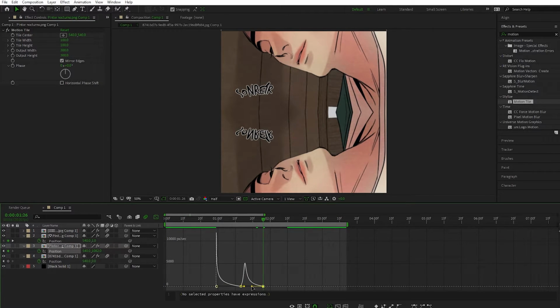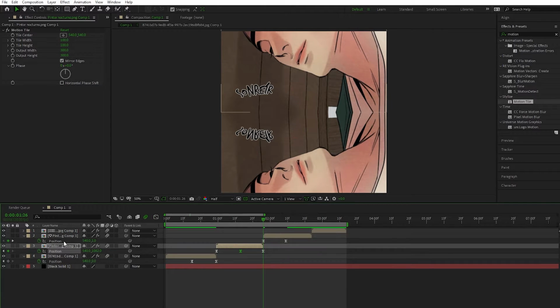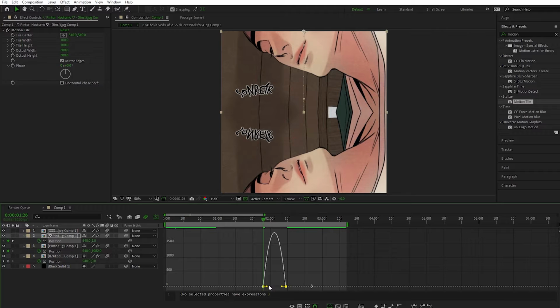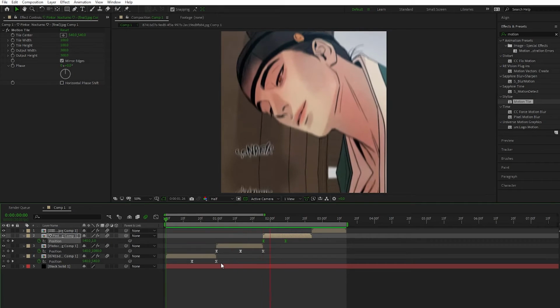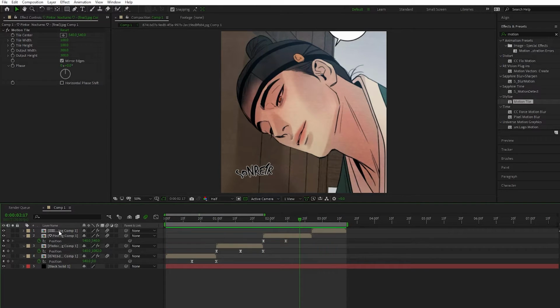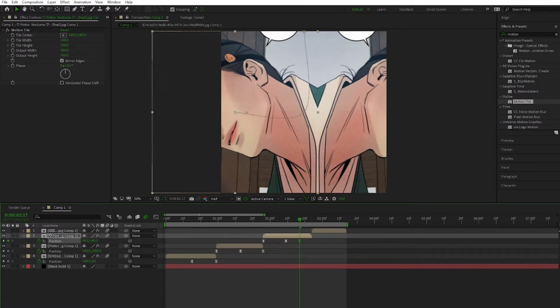Anyway, graph editor on the first clip and bring it all to the right. And on the second clip, all to the left. And we have, there you go. Now let's say you want it to go to the right. You just move it the other way around.